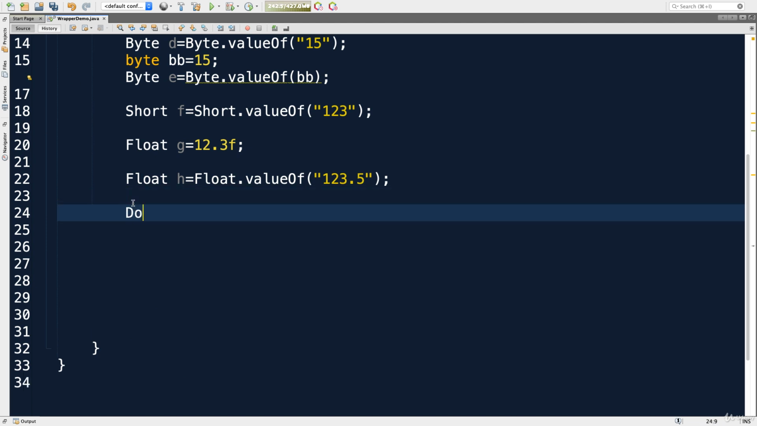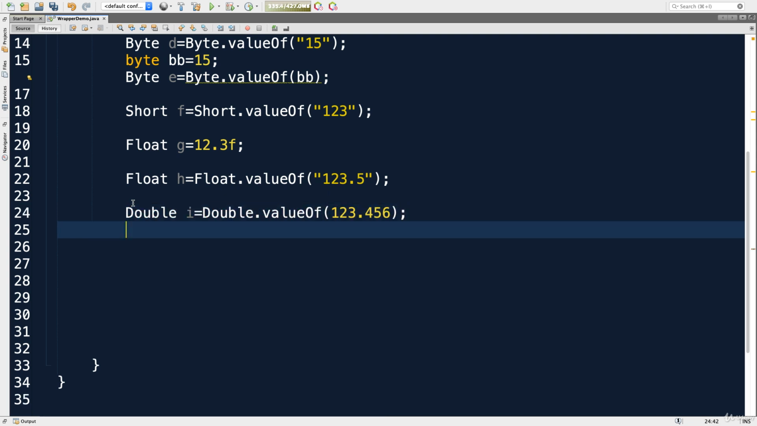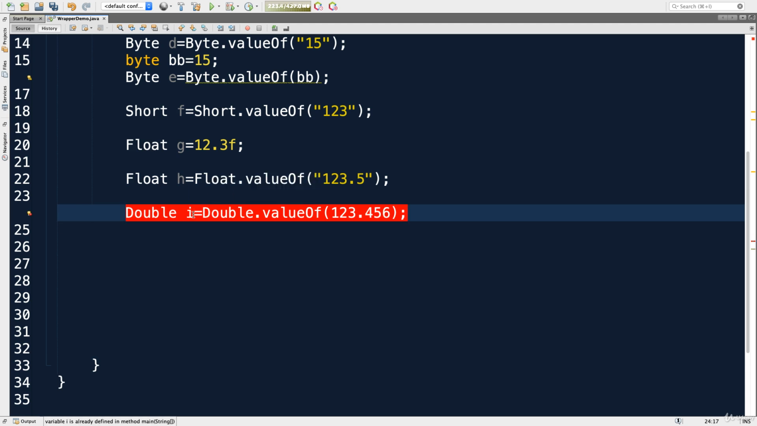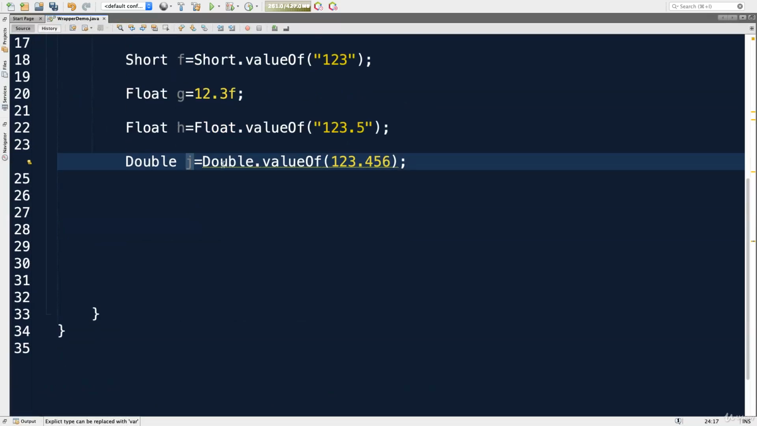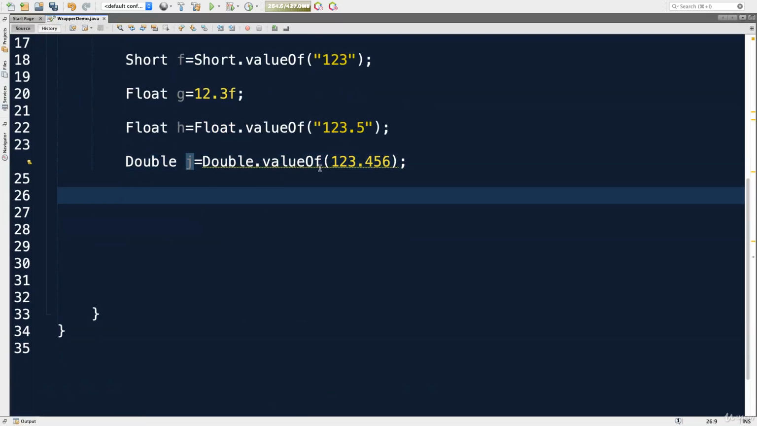Let us go ahead. I will create an object of Double, i = Double.valueOf, I'll give a double value 123.456. It's giving an error. Oh, I have redeclared i, so I will declare j. In the beginning I have declared i, so take another variable j. So this is a Double.